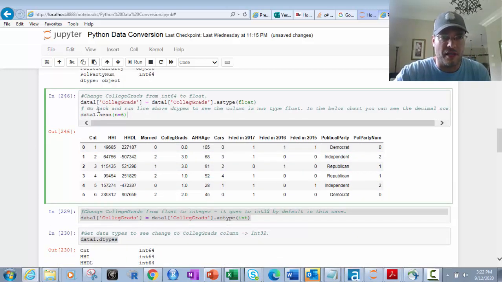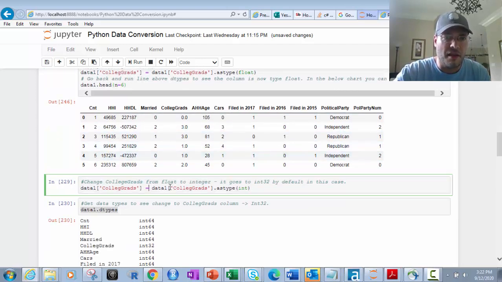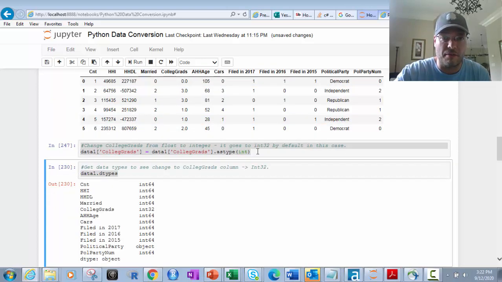And again, we use data1.head, n equals 6, and gives us 0 through 5 to see that. Now, once we've done that, we want to make it an integer, right? So let's do this. We're going to take college grads, which is right now a float, because you can see the decimal right here. We're going to make it into an integer. Now, this is what's interesting. Hit run with astype integer, like I just told you was astype float before.